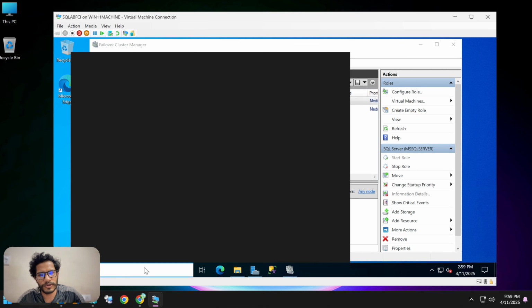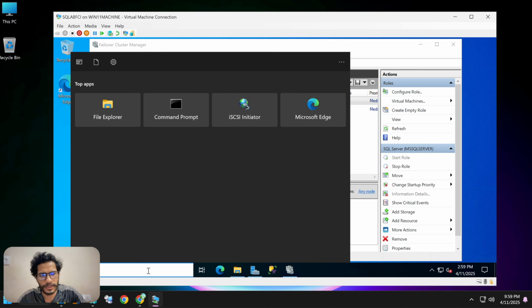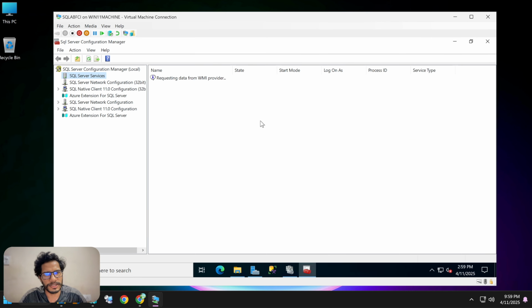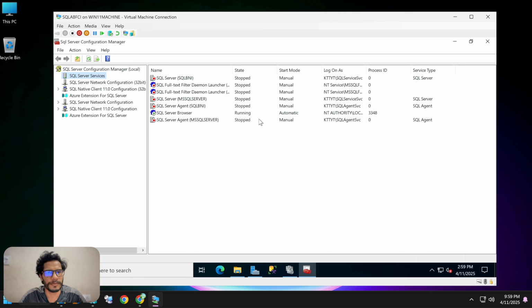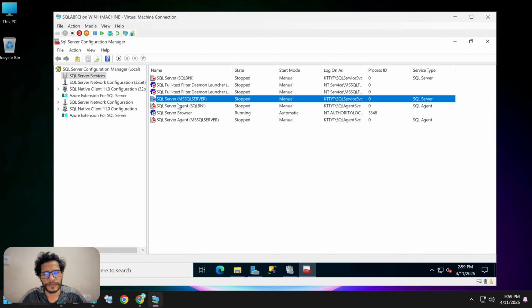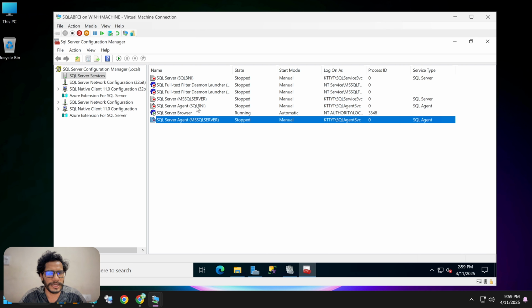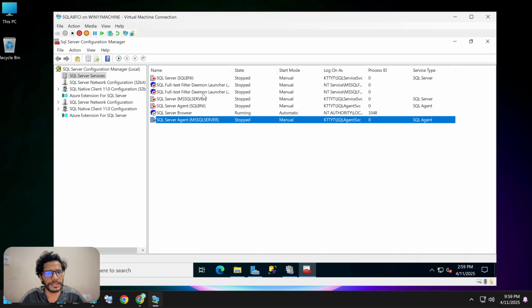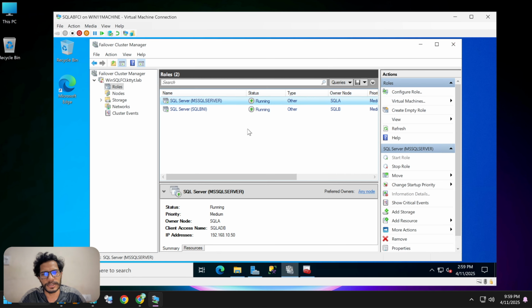Before doing that, let me open my configuration manager and show you that I have a SQL default instance installed on this, which was done by our cluster, as you can see here. Currently it is stopped because it is active on the other node. This is the SQL Server MS SQL default one, and this is my agent and the actual SQL which we are going to uninstall. Once we remove this particular node, you will not see these services. Let me minimize this and try to do that.